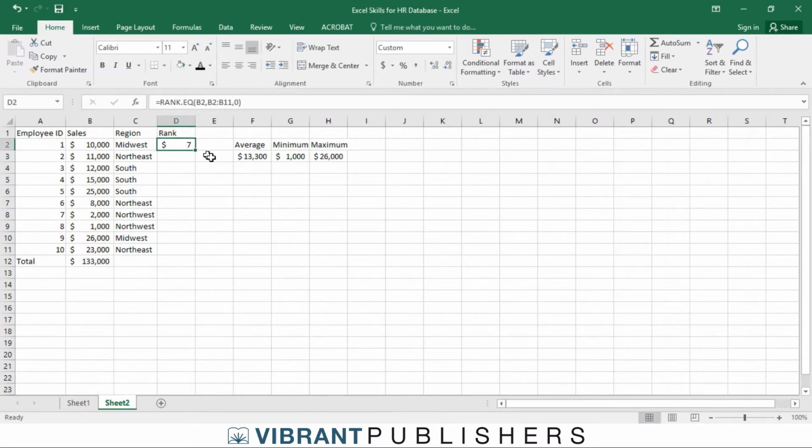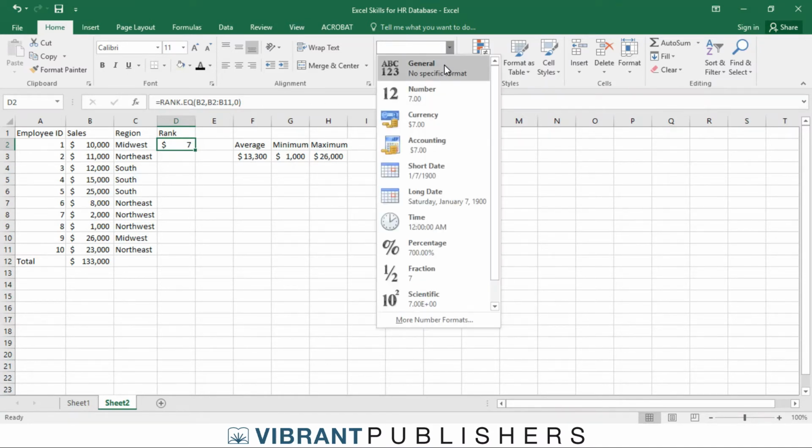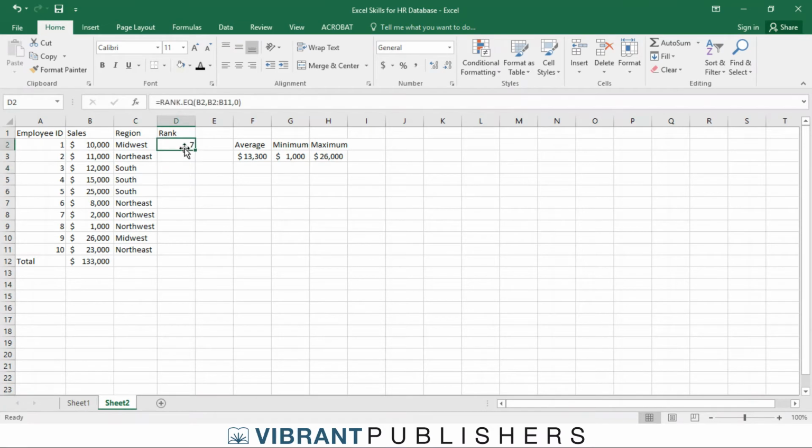For some reason this is formatted as a dollar sign, so we're going to come up here and say General, just so there's no formatting there. And now we're going to copy this down. Remember the trick to copying down? We highlight this so we get our black plus sign, and we double click, and we have our rank here. But wait a minute. How can this person be ranked second when they're the highest? We've already said that that person's the highest selling salesperson.